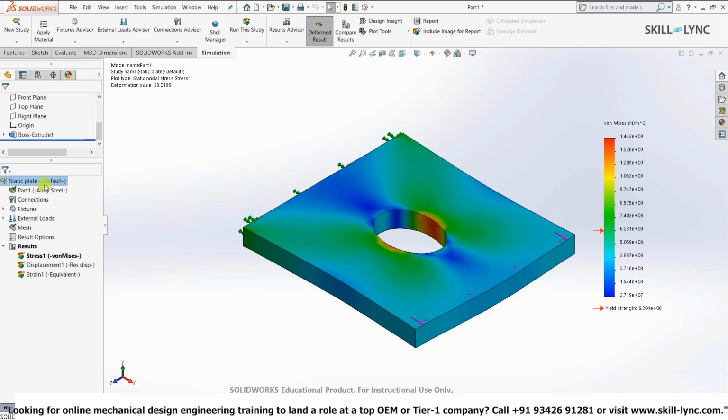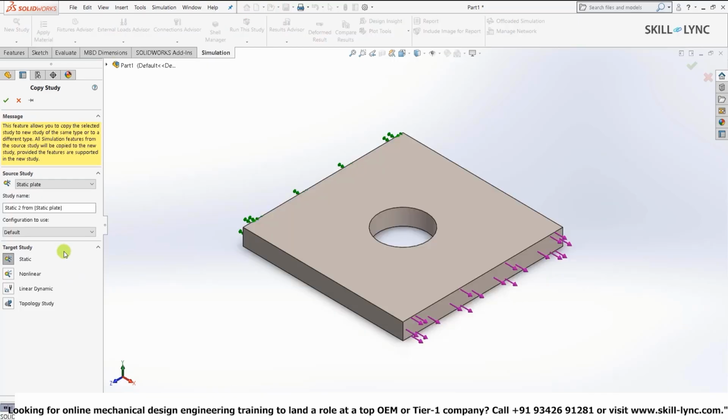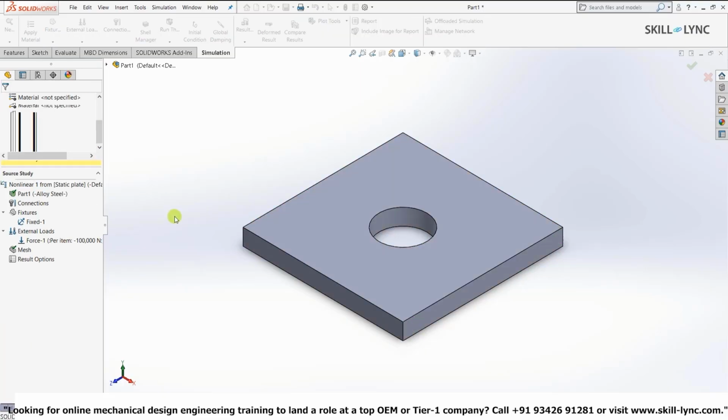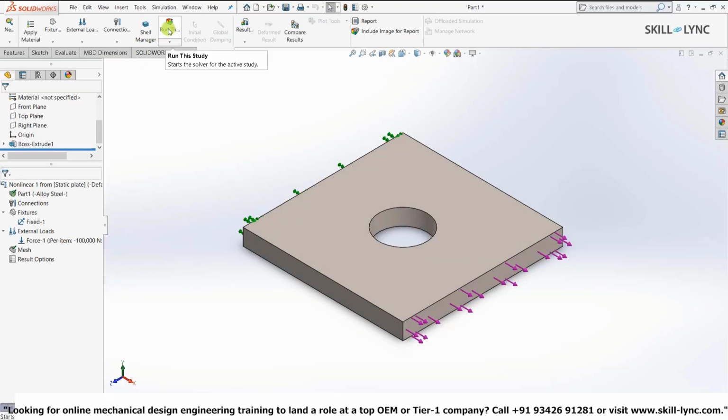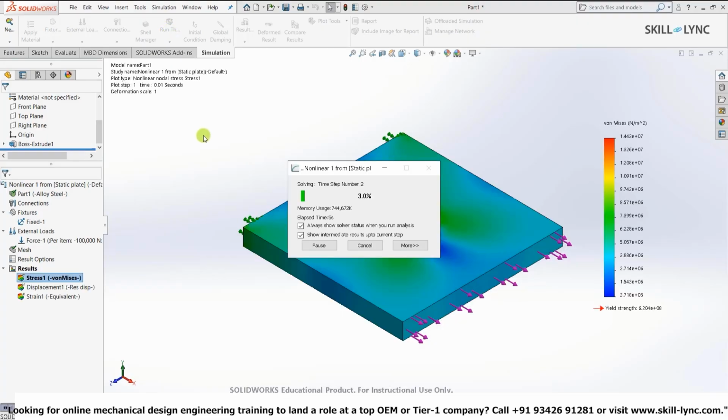So to create a new study, we'll go to static plate and select the option copy study. Here under the target study, we'll select nonlinear and we'll select OK. Now let's run the analysis. Here, when we run the simulation, you can notice that the solver is taking much more time to compute this compared to the linear static analysis.